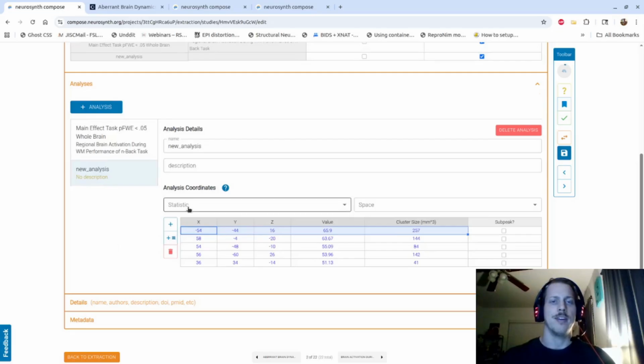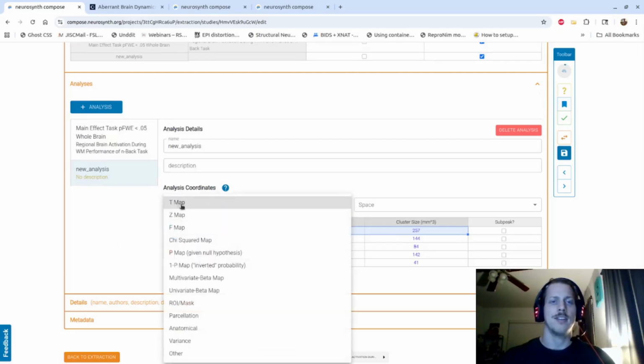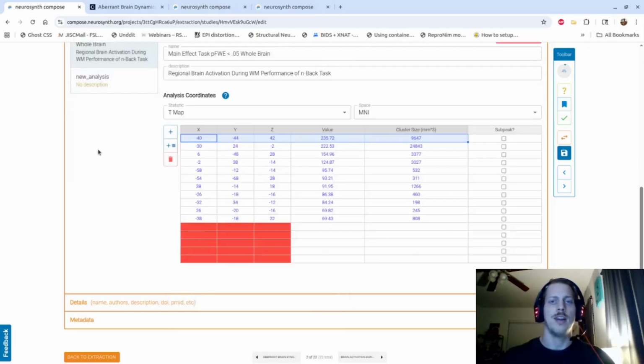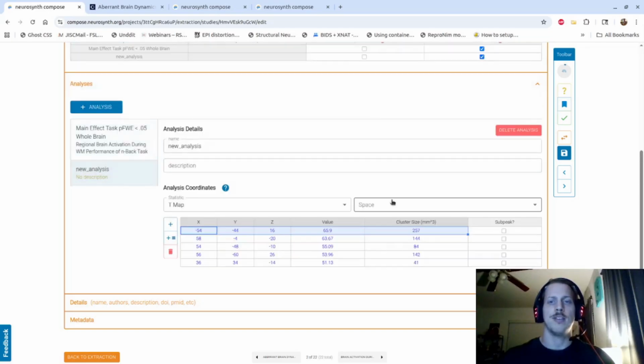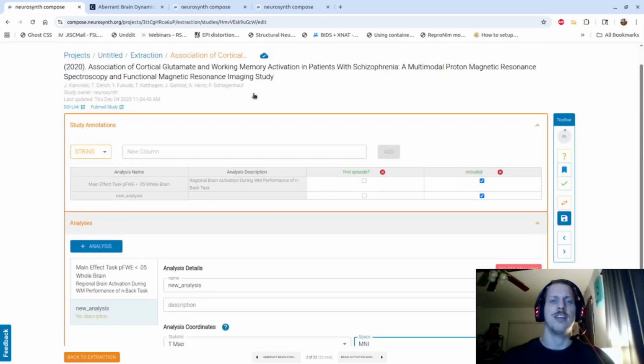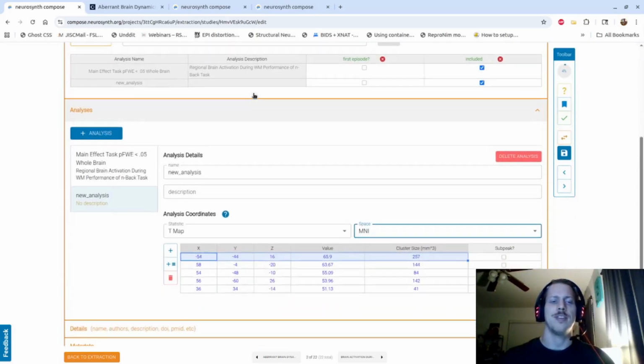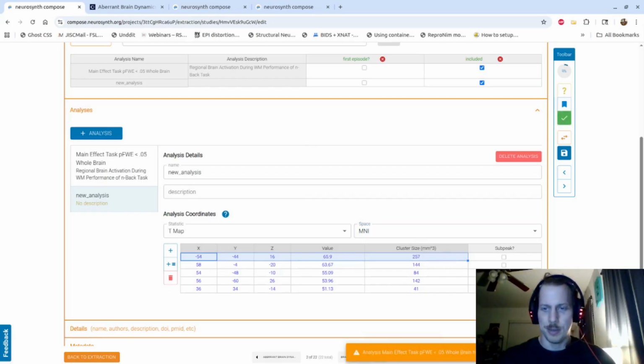And from here I can select the statistic, which was a T-map in the other one, and that was MNI space, so I can have that as MNI space as well. And if I like those edits, I'll hit the save button. I made that arbitrarily and I don't want to actually change the study, so I'm not going to save this, and I'm going to mark it as complete, as empty coordinates.